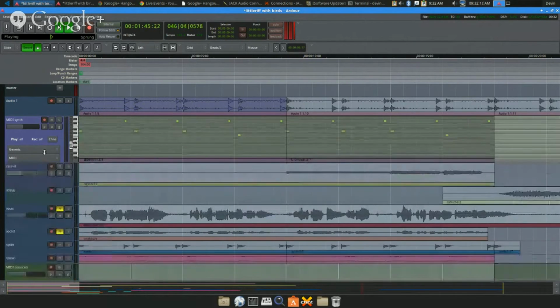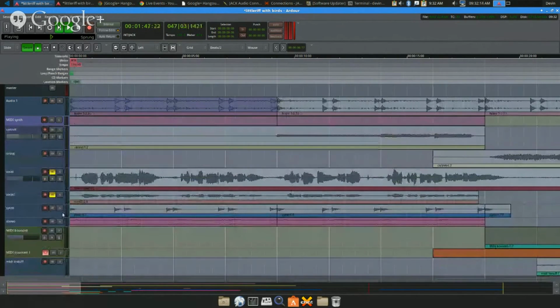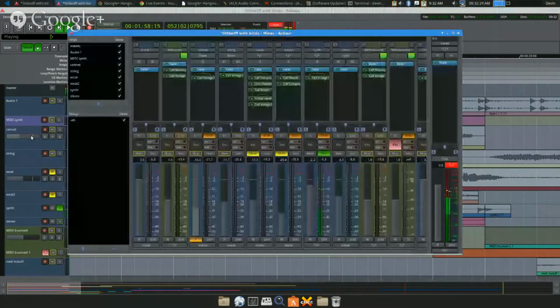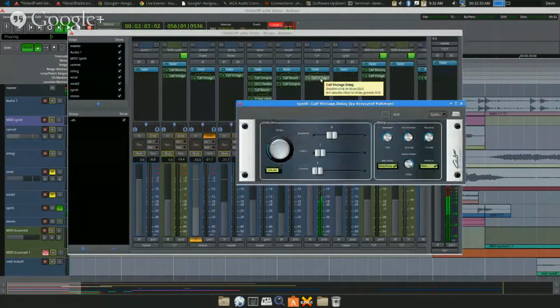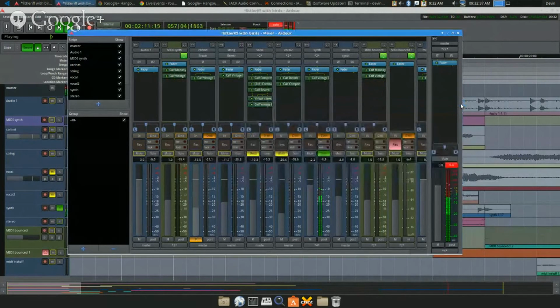Down here at the bottom, it was one of these, probably either this one or the original one here, called Synth. I set up the effects that I wanted to use. Let me switch over to the mixer. You can basically monitor your effects as you're recording. So I use this CAPS vintage delay. All of the plugins that CAPS makes are really awesome, so I recommend them.